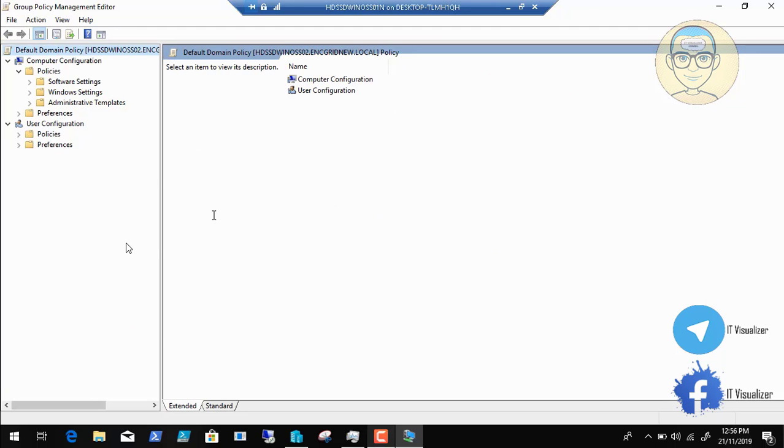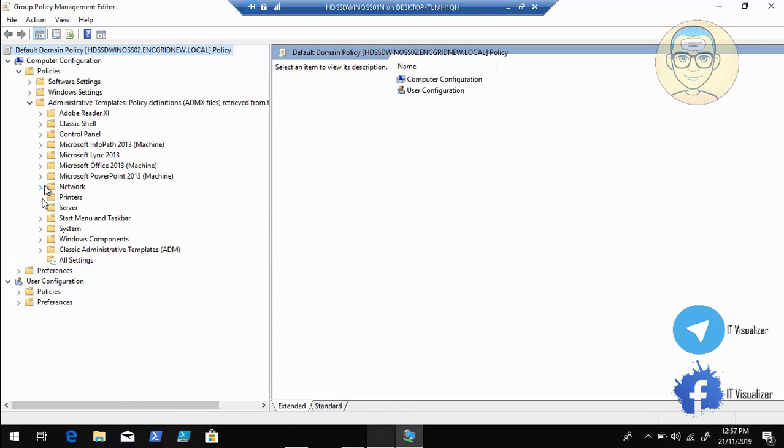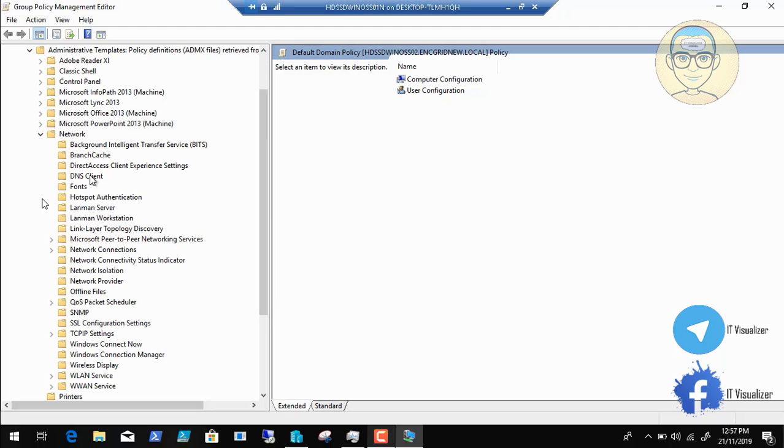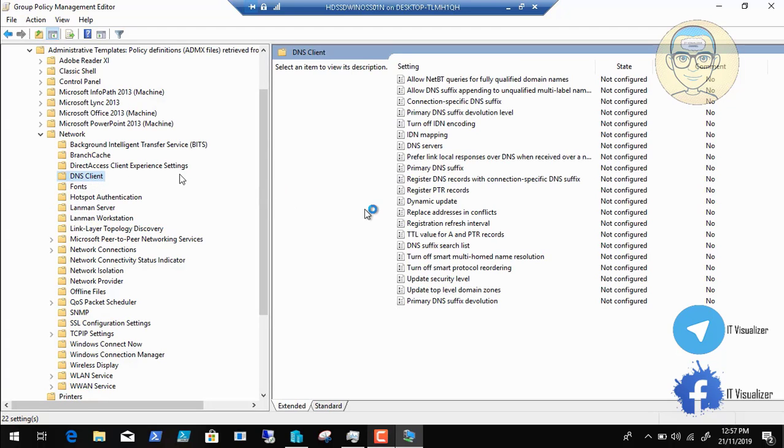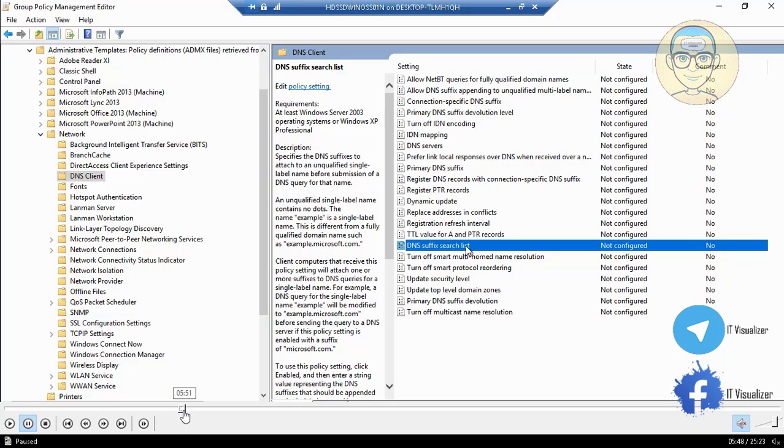Here we will go to Administrative Templates, then Network, and then open the DNS Client, and then the suffix list. This is the suffix list, and we need to make it not configured, so we will disable it as a whole. It was configured with the DNS suffix of the old domain and the new domain, so we will just set it to not enabled, not configured. This will disable it as a whole.